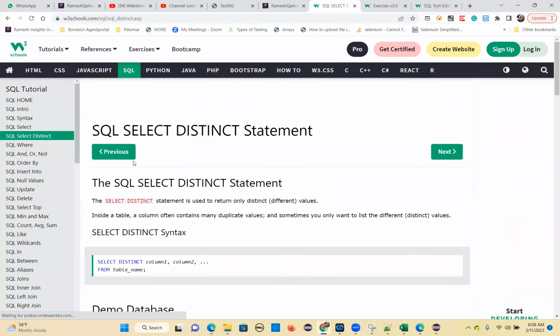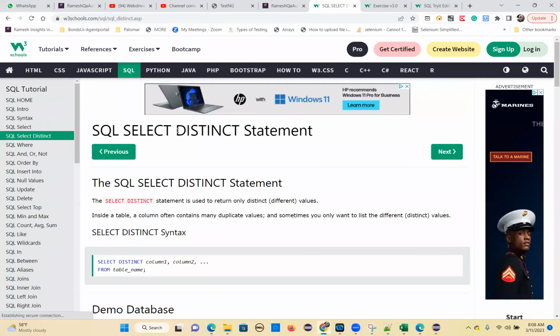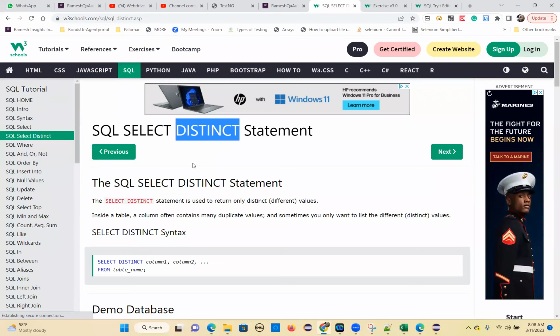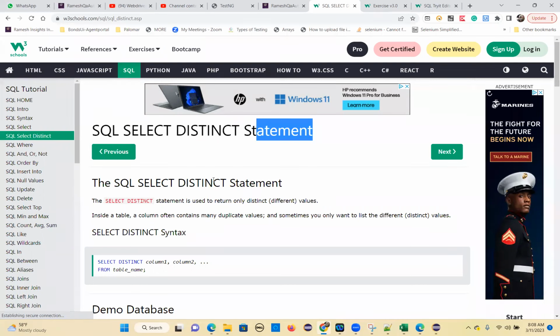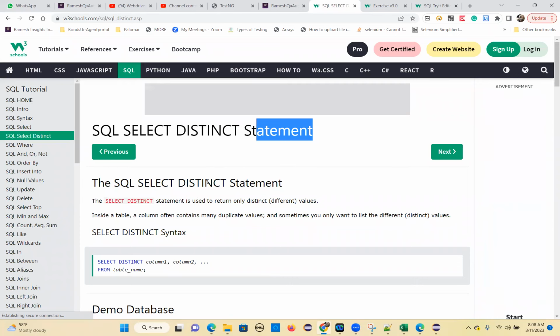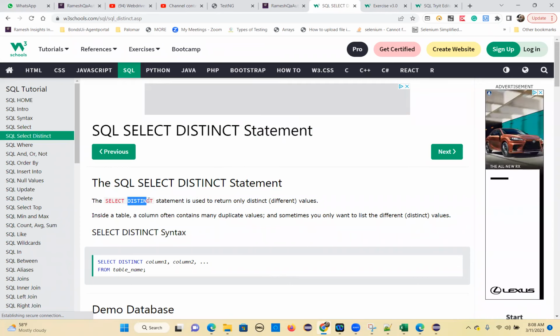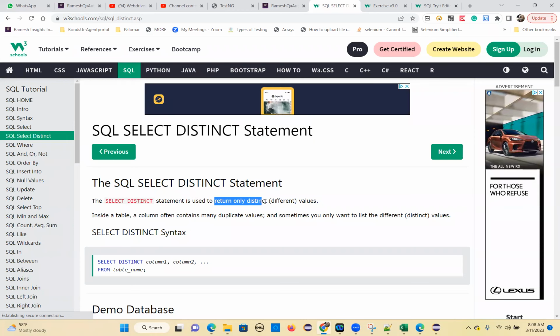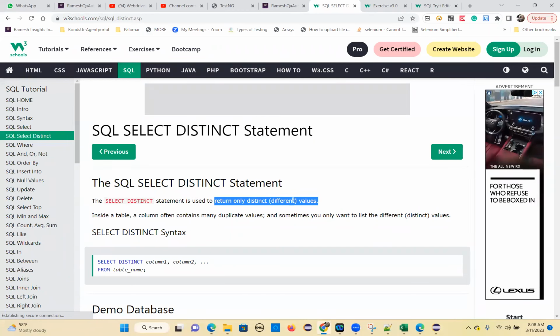Next, the DISTINCT keyword is another very important keyword. The SELECT DISTINCT statement. What does distinct mean in English? Different, unique. Uniqueness, so no duplicates. You want unique values, so you can use this DISTINCT keyword. Immediately after SELECT you can write DISTINCT; the statement is used to return only distinct values. Exactly the unique values you want.